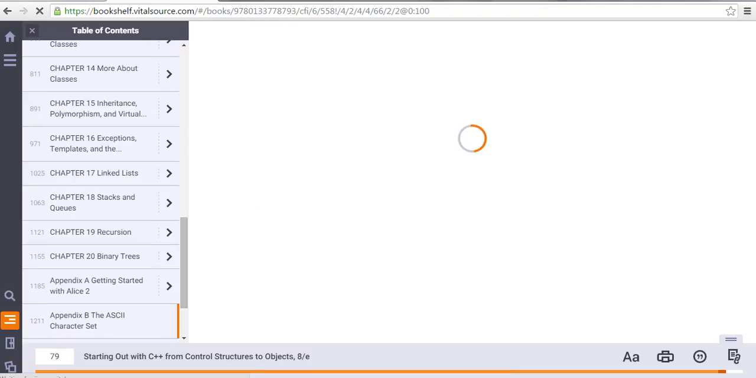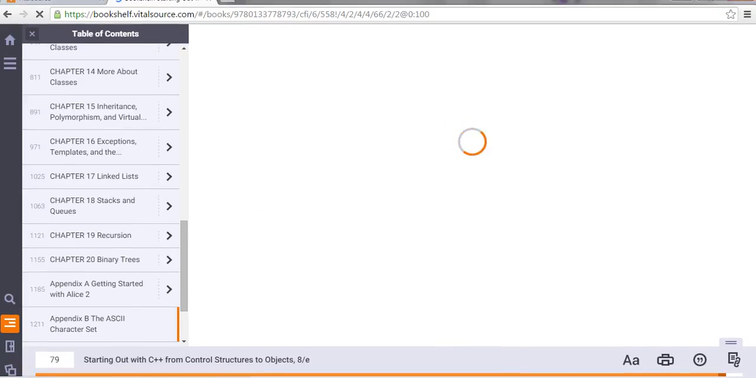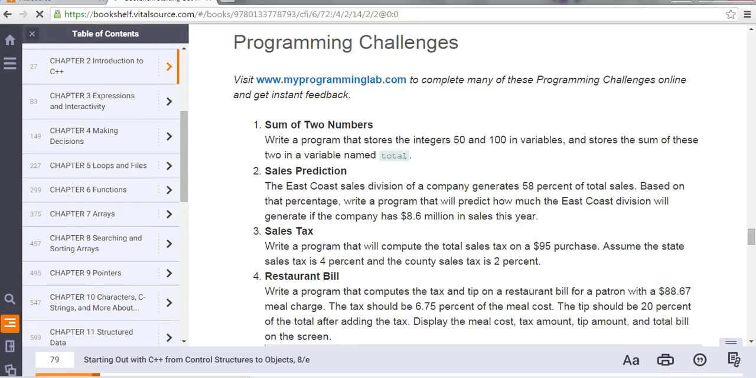The computer's slow again. I don't know why. My internet connection is not so good today. All right, so this is the lab that I was trying to get at. My internet connection went down for a second there.